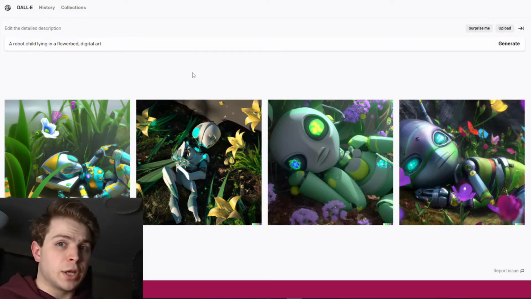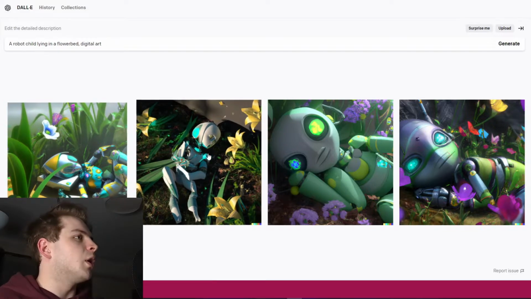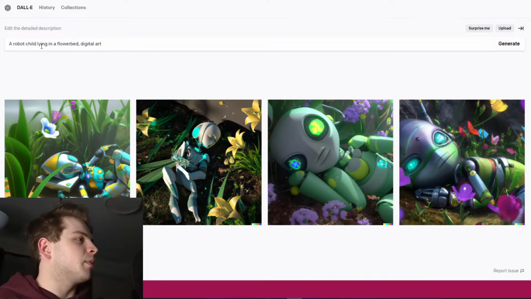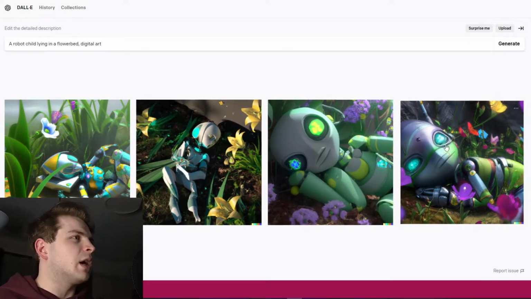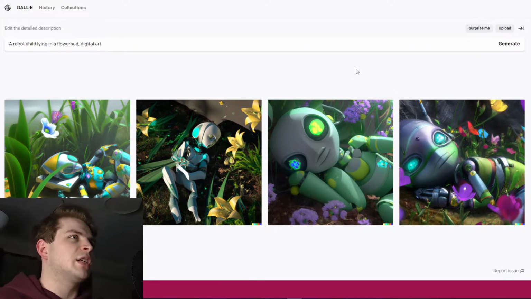For this one, because the learning bots were played by children, they kind of looked like child robots. So with this one, I specified that the robot was a child, and this one looks pretty good. There's a lot more character and childlike appearance to these robots, but still not quite what I was looking for.